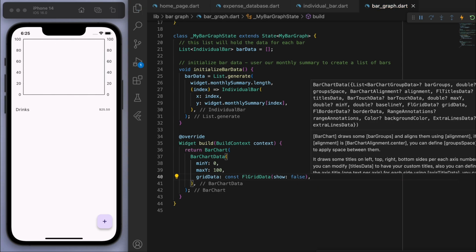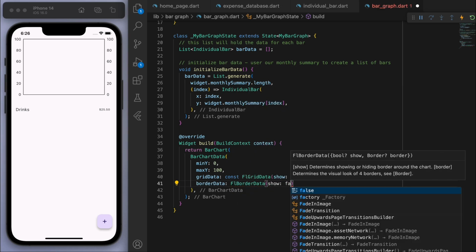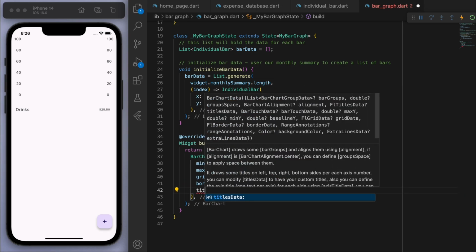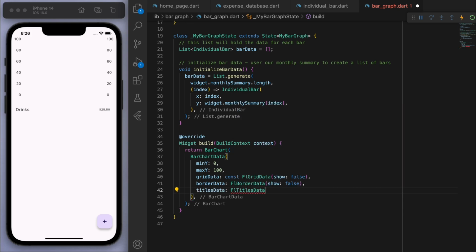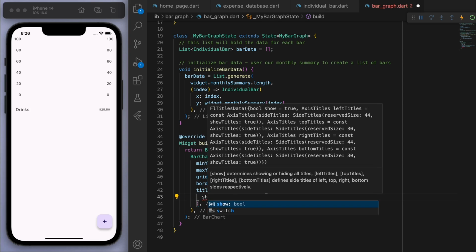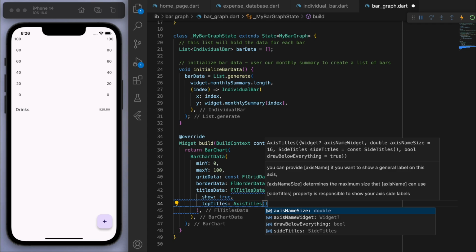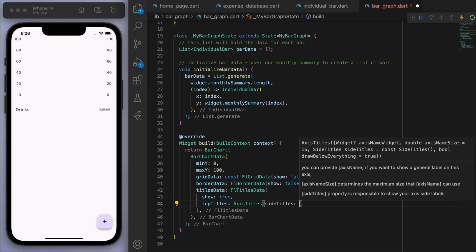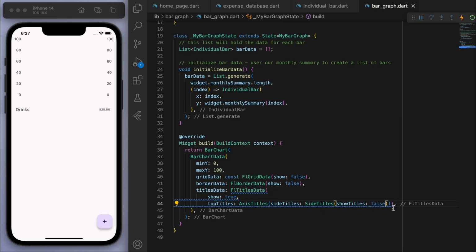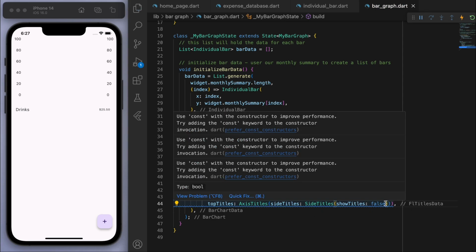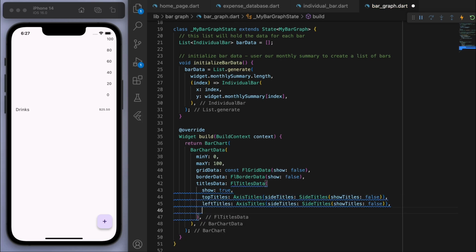The FlGridData, I'm going to say show false, so you can see the grid goes away. And then I want to fix up the border. So no borders. And then the titles. So this is the text, kind of the numbers you see on the sides of the graph. What I'm going to do is say, firstly, show to be true. But I'm only going to show it for the bottom titles. So the top titles, I'm going to say false, and same for the left and the right titles. I'm not going to show them, and I'm only going to show the bottom titles.